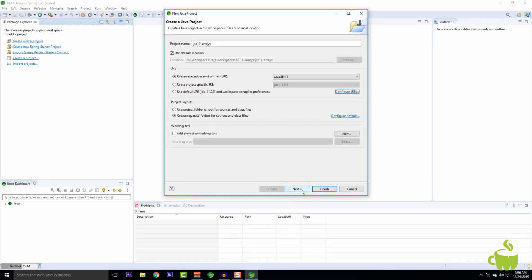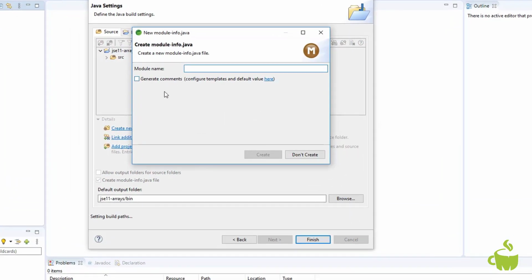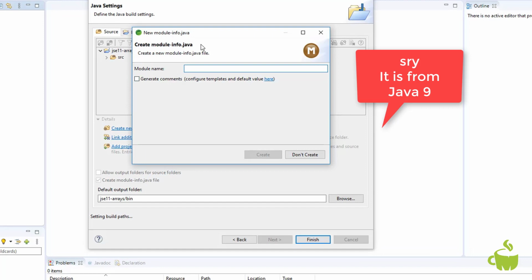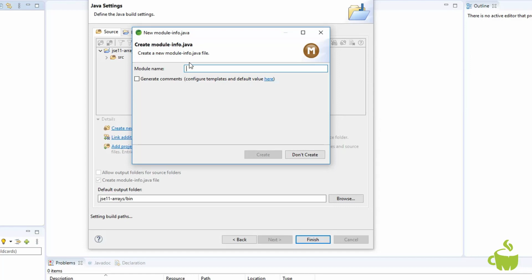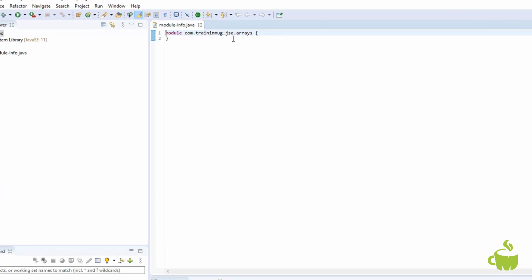I'm just clicking on next, and this is the default structure for your Java project. Just click on finish. From Java 11 it'll ask you to create a module-info. I'll talk about this modular approach in our other videos. So here I'm going to create this as com.trainingmug.jse.arrays. Just click on create, and by default it's going to create it. I'm not going to write any code inside my module. I'll explain it in separate videos.